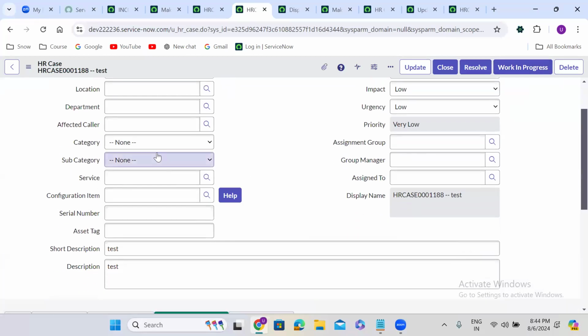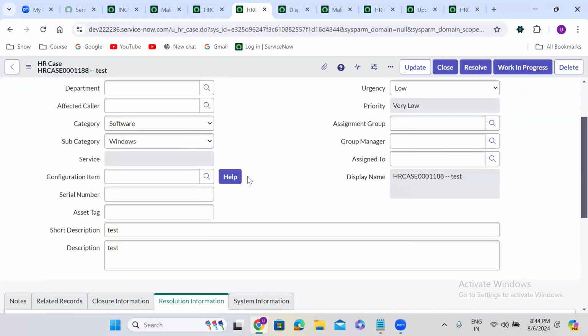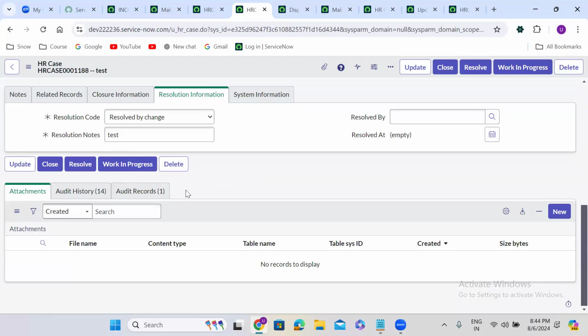So now you can see category is not none. Subcategory is not none. Field has become read only. Related list is hidden here. There were 4. Now it is showing only 3. Likewise, you can hide the related lists as well using UI policy.